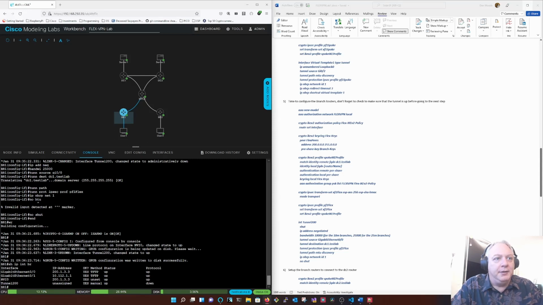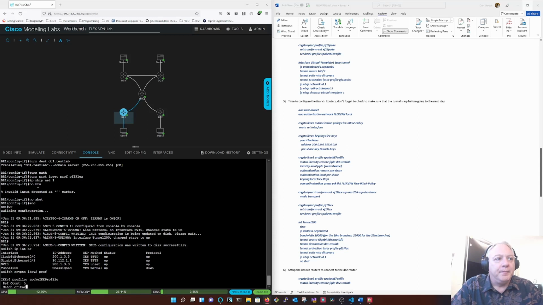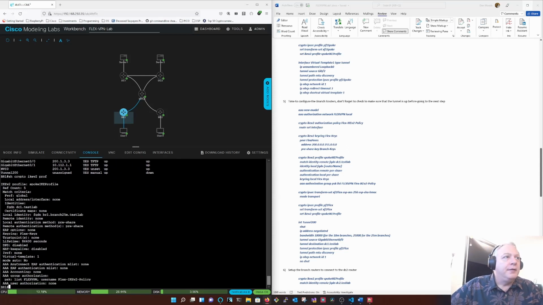If we look at the profile, we are going to identify ourselves as branch 1, branch 25 meg, virtual template 1, which we don't have. We're using Flex Ike version 2 policy. That looks correct. Let's go ahead and see what it says in debug.